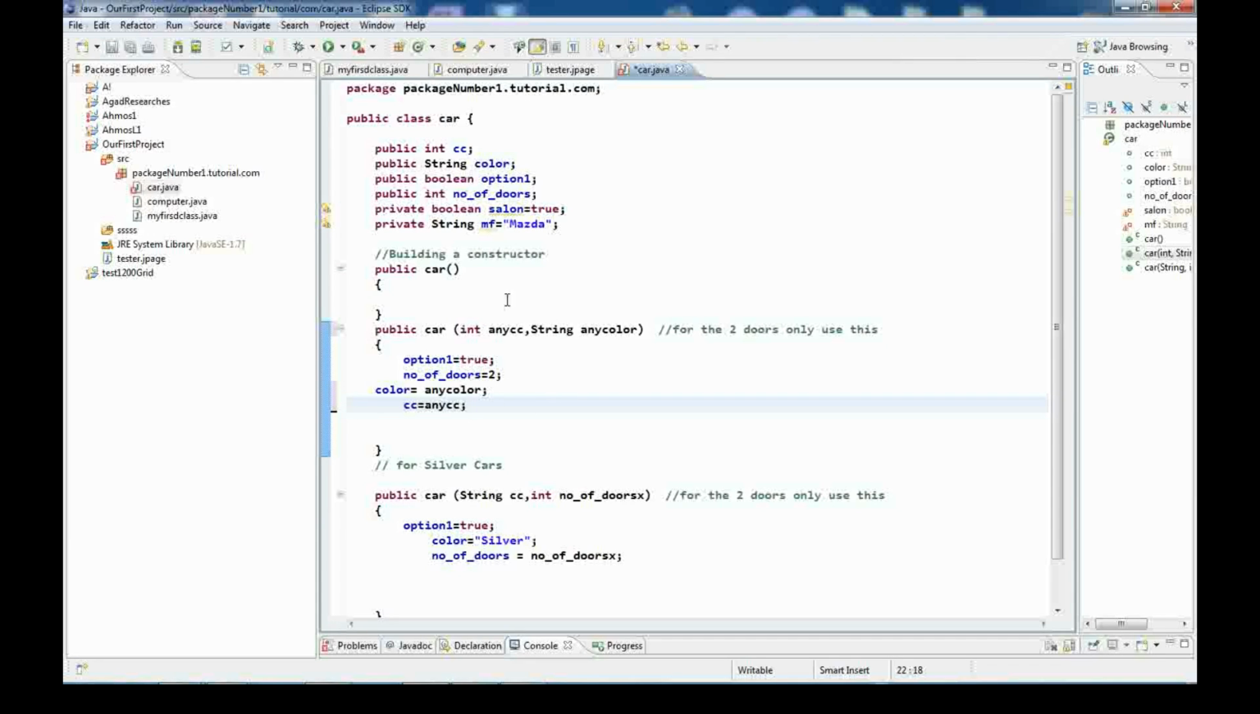So I'm saying that the object, or the instance, or the occurrence that will be created this way will substitute the first integer into the CC, and the second parameter will be substituted into the color. So for that reason, the color field of this constructor will have this input, and the others are fixed by number of doors and options.